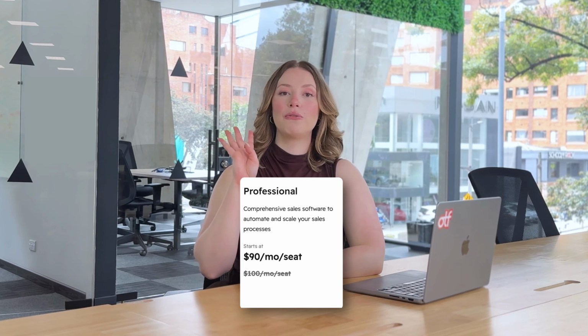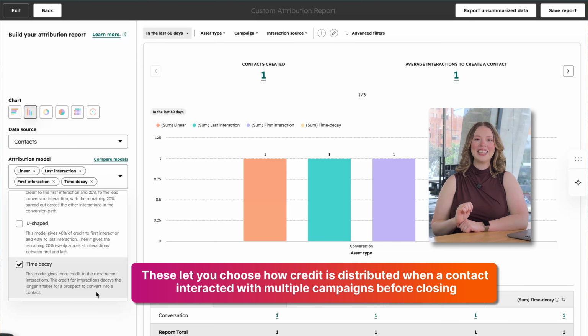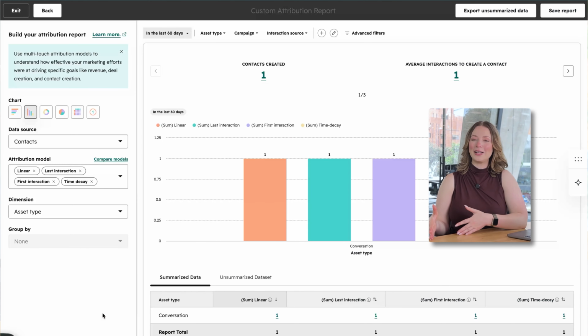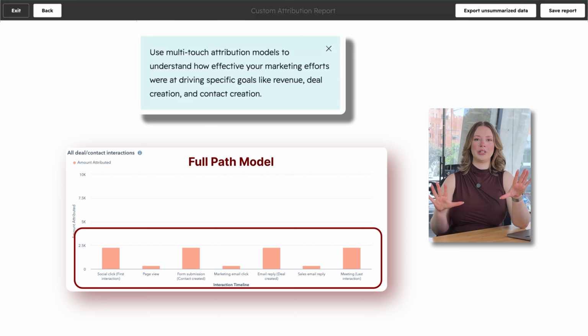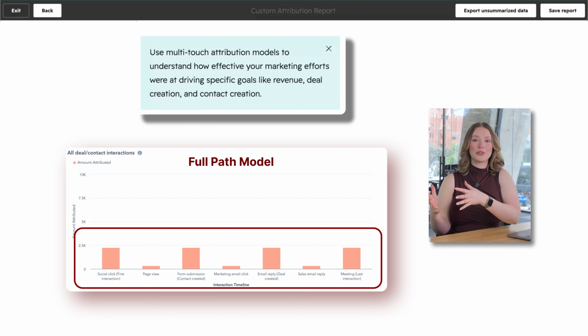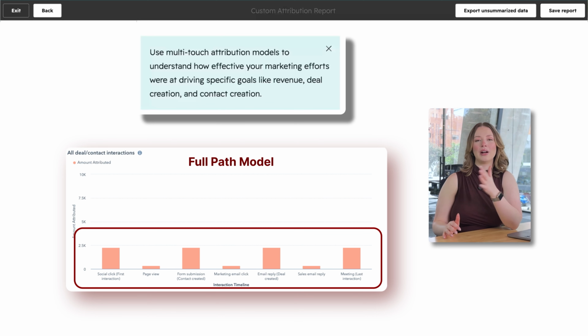HubSpot offers different attribution models depending on your subscription tier. So if you have Professional, you get 4 models: first interaction, last interaction, linear, and time decay. These let you choose how credit is distributed when a contact interacted with multiple campaigns before closing. And at Enterprise, you unlock multi-touch attribution, including the full path model, which distributes revenue credit across your entire buyer journey. Some to the first ad, some to the lead creation event, some to deal creation, and then the others to close, and it's distributed across middle interactions as well.